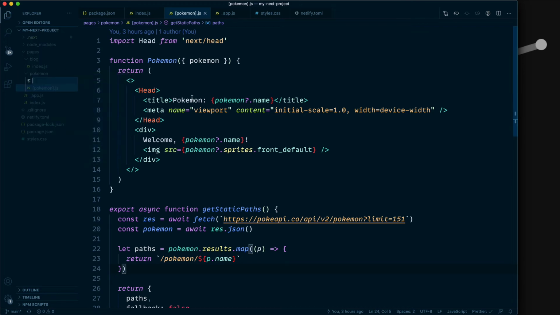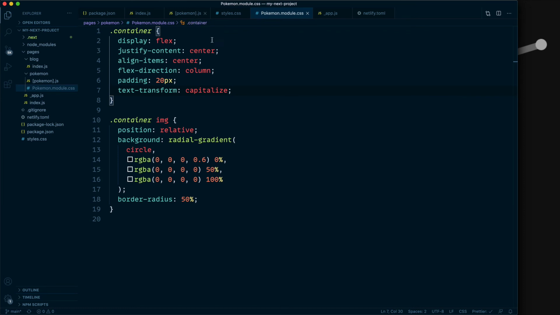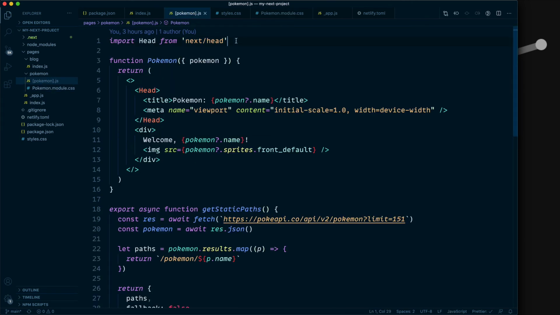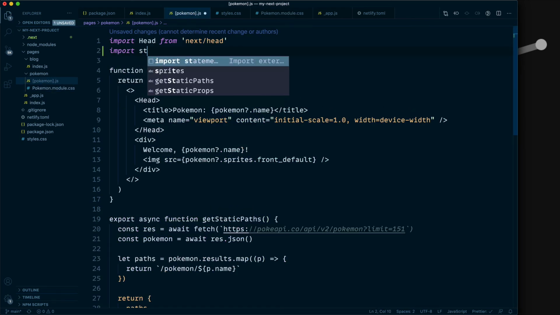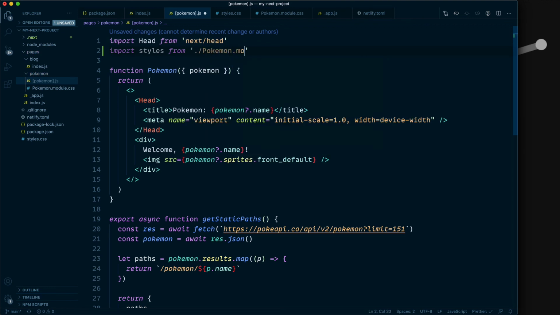If I were to, for example, make a file and call it pokemon.module.css, I can then add specific styles like container, display flex, and a bunch of other styles. Now that I've added some of these, I can go back to my component, import styles from /pokemon.module.css, and now I can just use them.